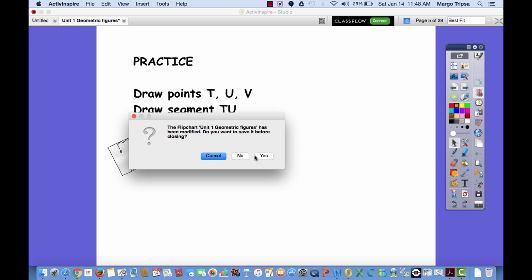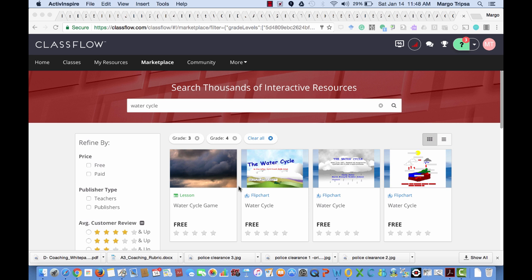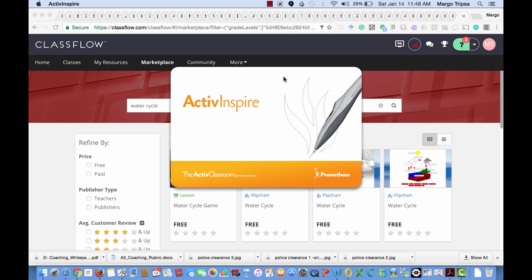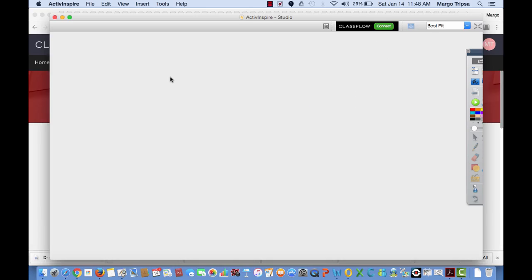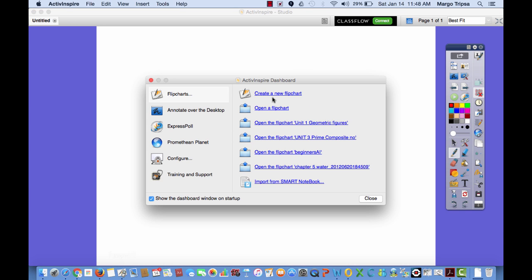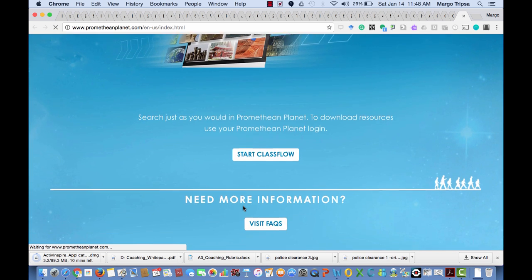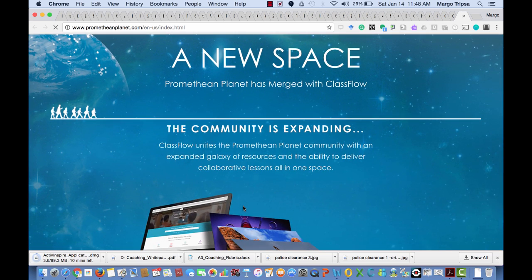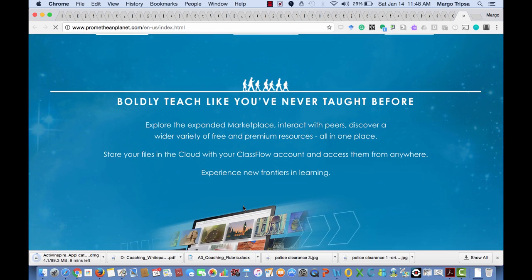If you want to save it, you can save, or if you don't want to make changes, then you just don't save it. So if you go to ActivInspire, when you first launch ActivInspire, you will see the dashboard, and then you see Promethean Planet. You can click on Promethean Planet, and it will take you there. What you need to do is just log in. And actually, this is the ClassFlow website.